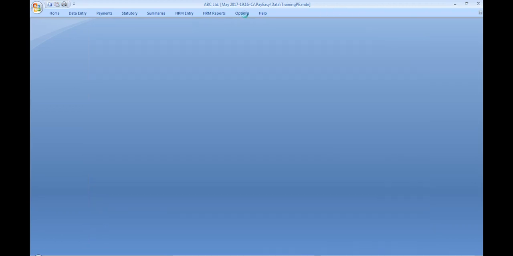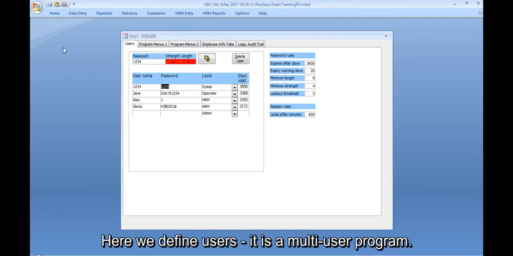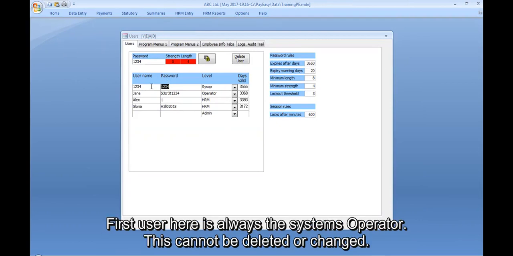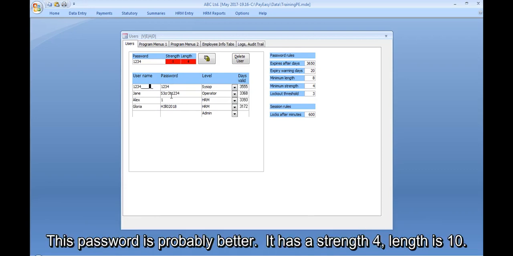Here we define users. It's a multi-user program. The first user here is always a systems operator. This cannot be deleted or changed. It shows us the password strength. It says 1234 is a very short password and it's of a very poor strength. This password is probably better. It's a strength 4, length is 10.